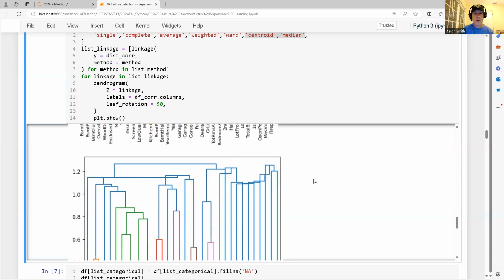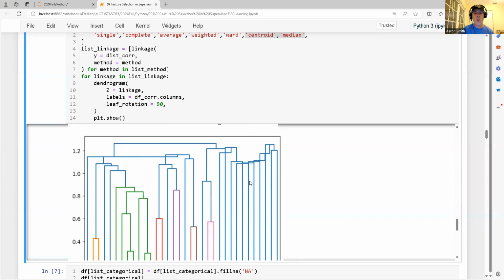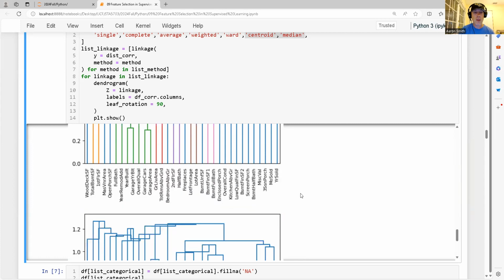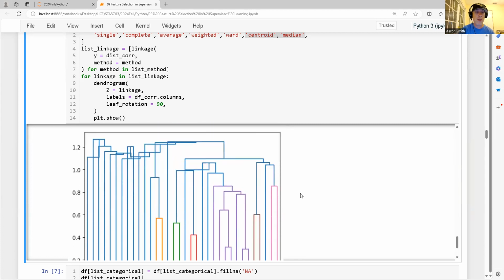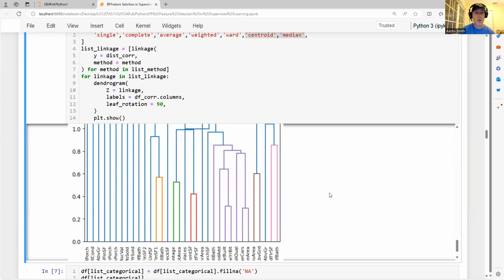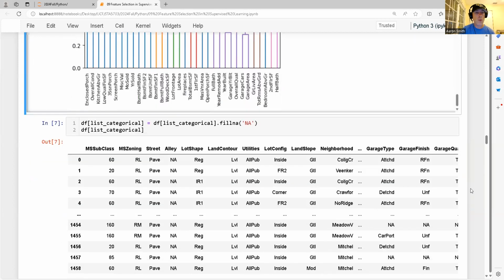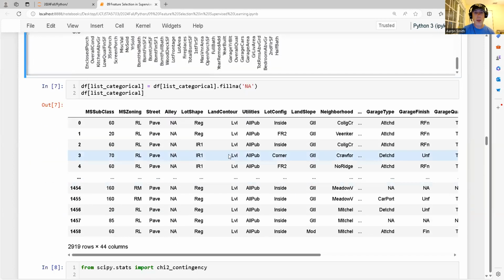All right, next one is centroid, and you can see the weirdness in the dendrogram. I tend not to use this one as much, but I could use it to just double check the groups that I have established as I've made it down to this point. And here's median, and the median looks really weird on this. You can see all this weirdness going on. All right, and so now let's go ahead and do the same thing, but now for my categorical data.